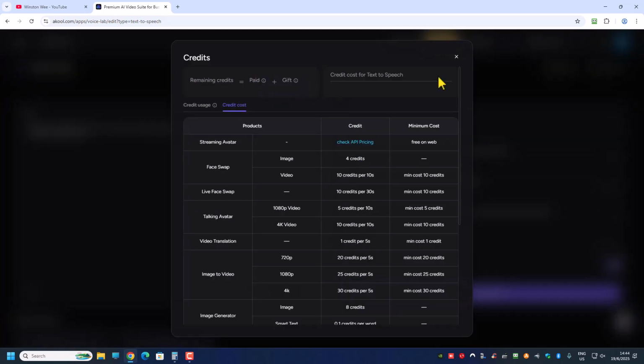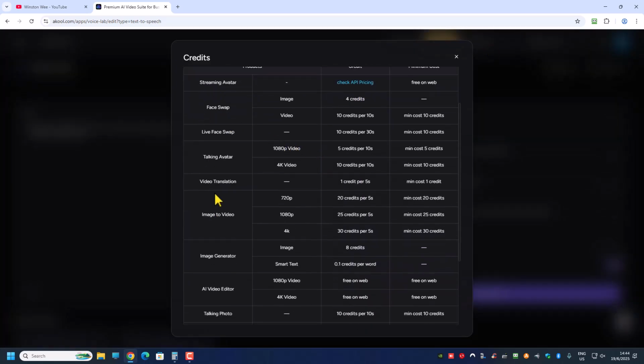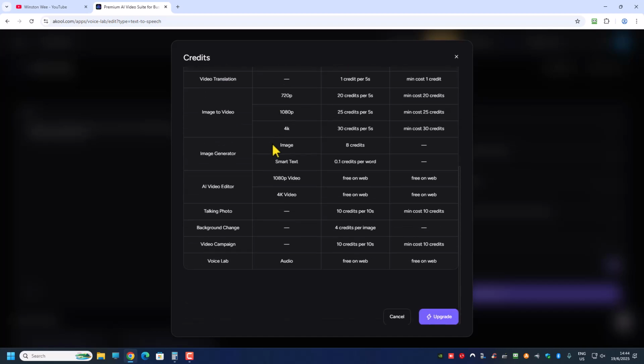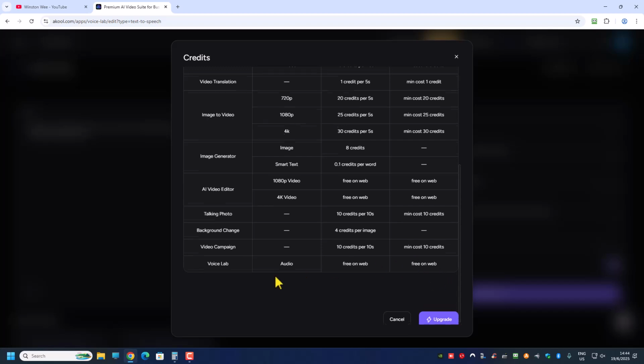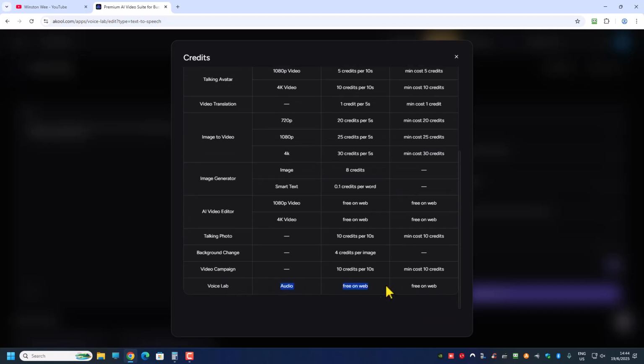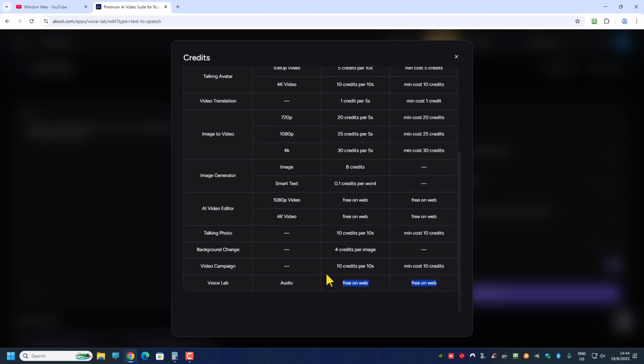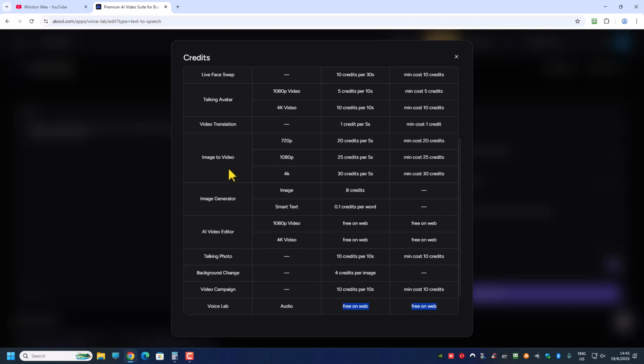When we click on this credit over here, then they'll tell us how much credit you'll be using. So for Voice Lab, oh okay, so it did mention over here that it's free on web. So for image to video that I did previously, it is 20 credit per 5 seconds, and that's on 720p. If you're using 4K, it will cost you 30 credit per 5 seconds.